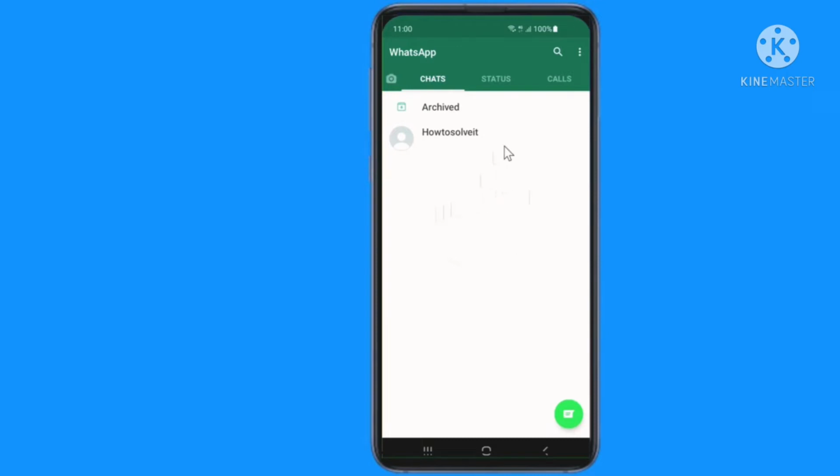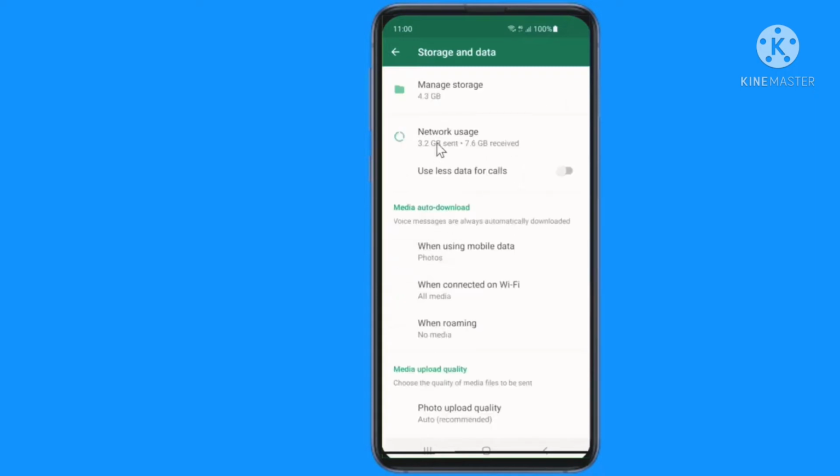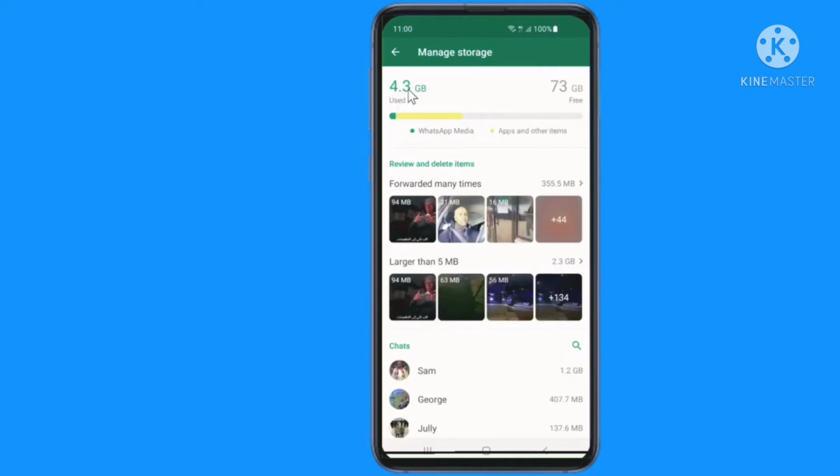Open WhatsApp and tap on the 3-dot menu located at the top right corner. Here, open Settings, and then move to Storage and Data. Here, open Manage Storage, and you will find complete details about your WhatsApp storage.